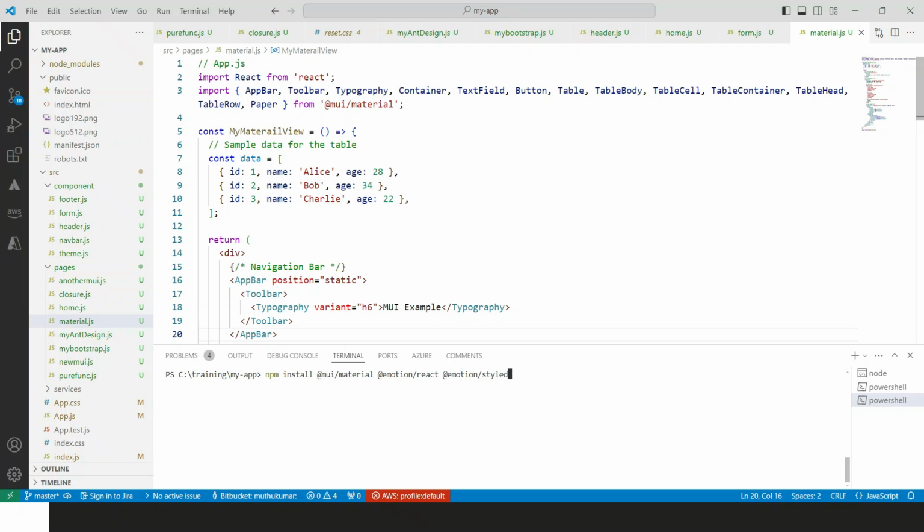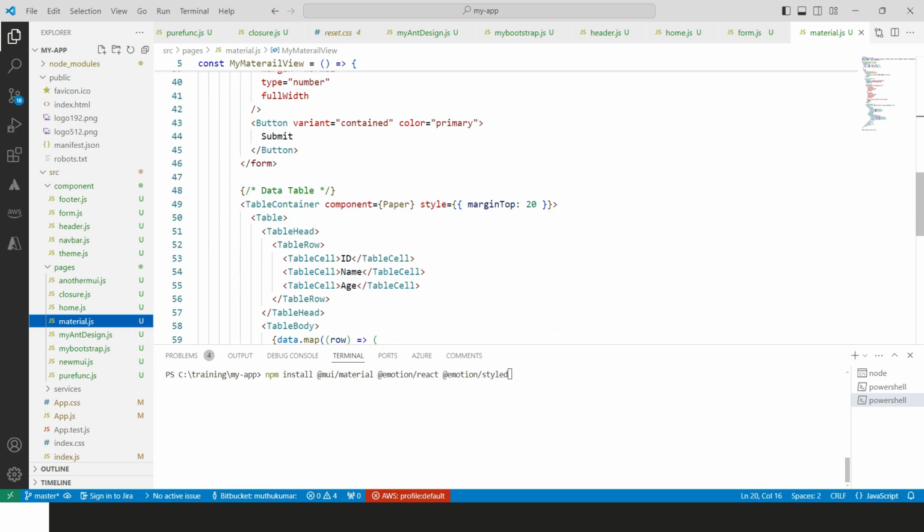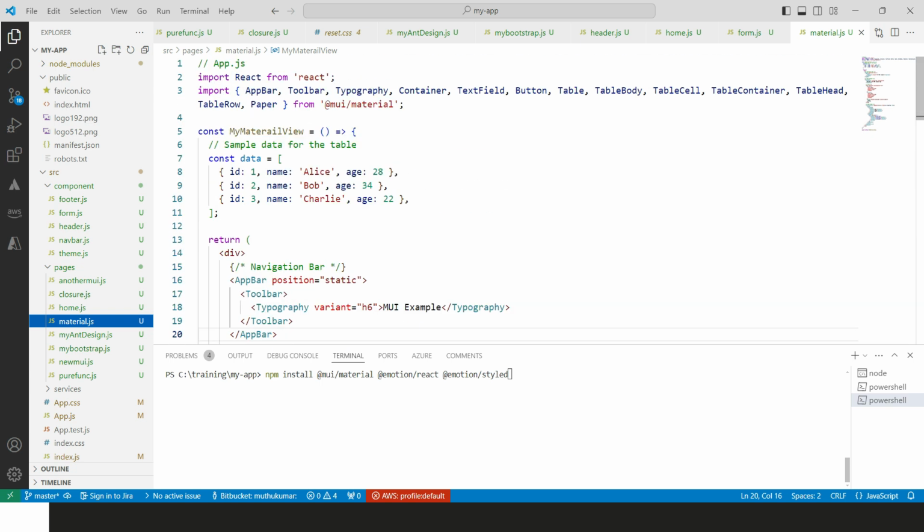We will continue with the existing program that we have done previously. If you see the previous video, you can see this coding. So in the pages folder, I created material.js. You can see this material.js. I created one program here. This is for the material view. I said, no, it's for the UI kit, right?